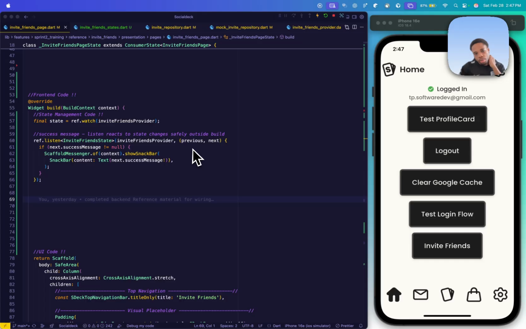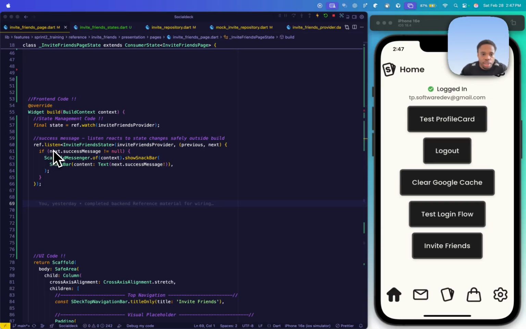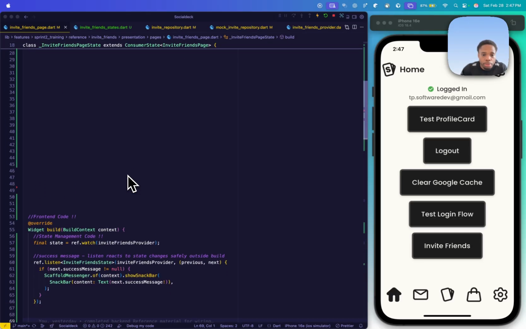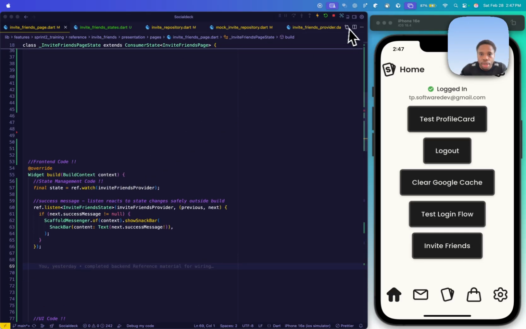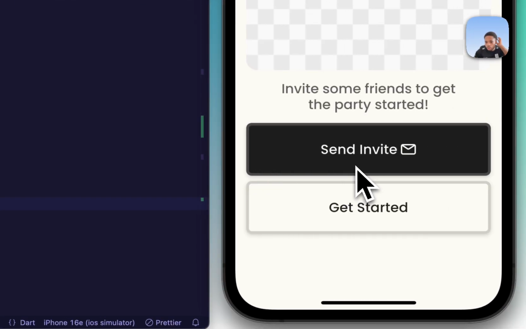Pretty much I was missing my two variables for the previous state and the next state. This is just checking if the success message has a message. So if it's not null, then just show that message that's inside of the updated state. So let's give that a try and see if we were successful. I'll just run it. We'll do send invite.